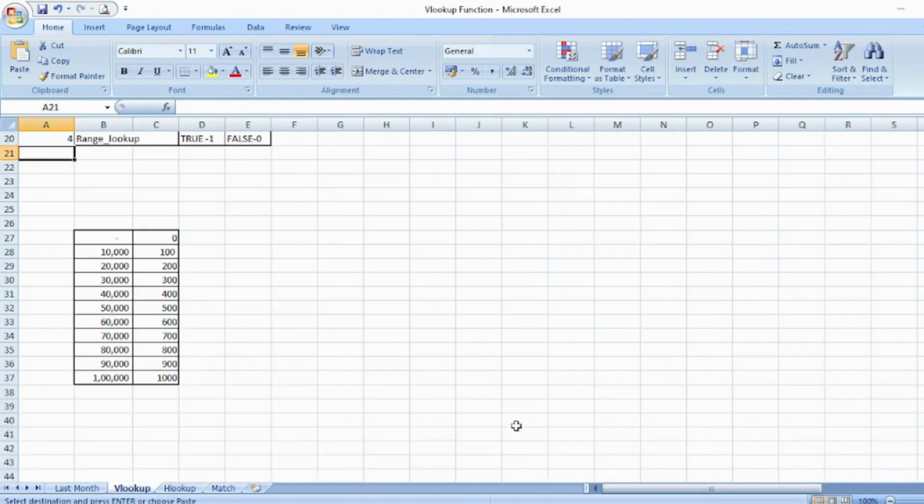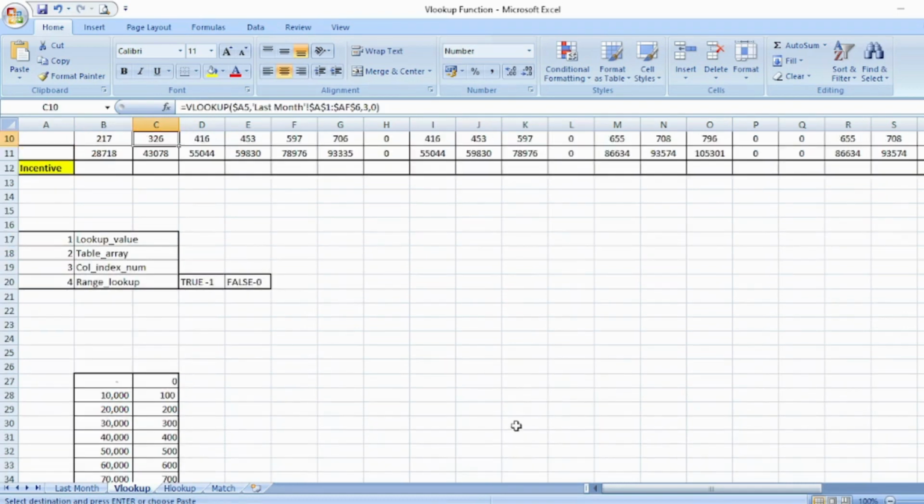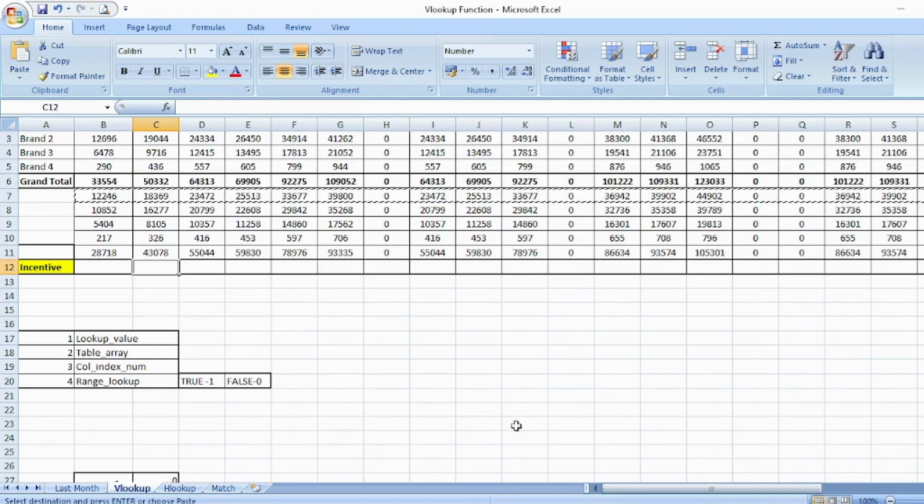Below is the incentive table. If the daily sale is between 0 to 10,000, then the incentive earned is 0. If the sale is between 10,000 to 20,000, the incentive earned is 100, and so on. In our data there are no round figures. As there is no option for exact match, we cannot use FALSE or 0 in the range lookup. Here we will use TRUE or 1 for range lookup.